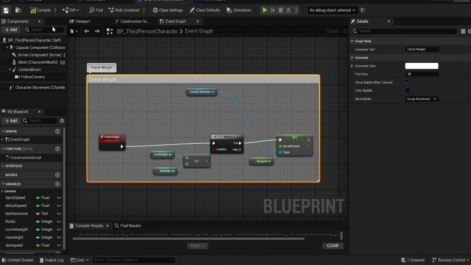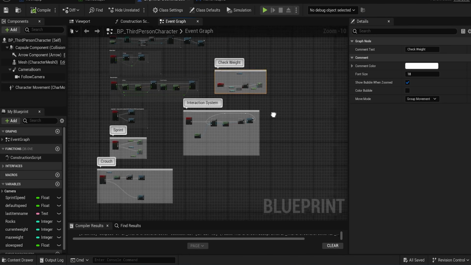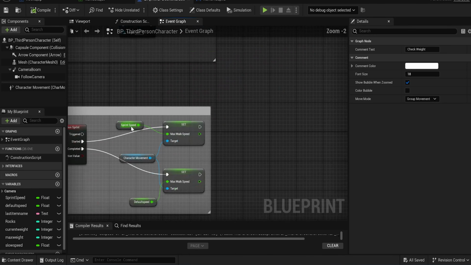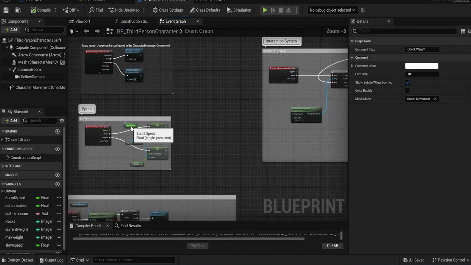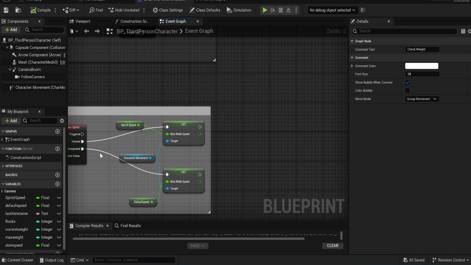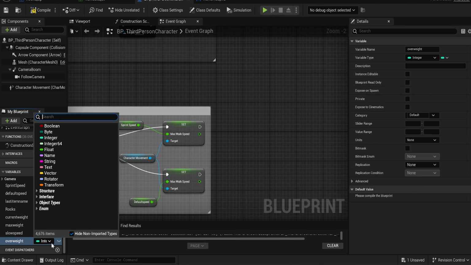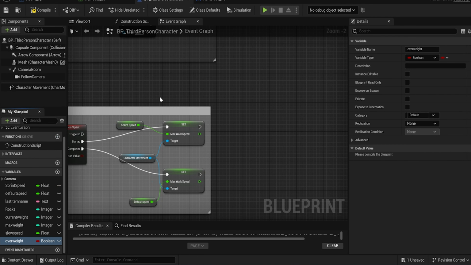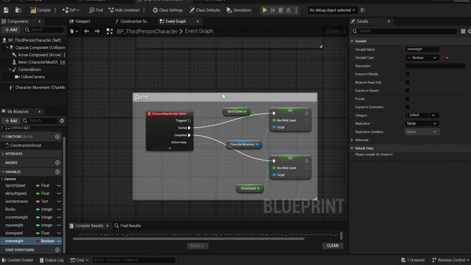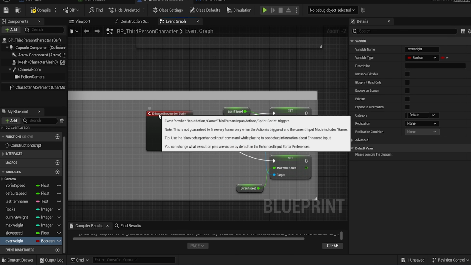And then we're going to compile and save. But on the sprint, we need to somehow give them an overweight. So in the variables here, we're going to put a new variable, overweight, W-E, and it's going to be a Boolean, overweight. And if overweight is true, then he's not going to be able to sprint.